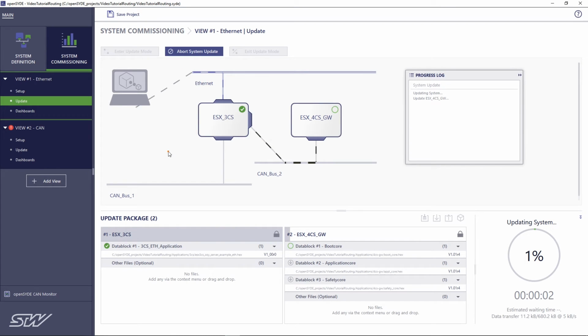The communication path is animated again, and we see that now from the client PC over the Ethernet and the ESX3CS and the ESX4CSGW is reached and flashed.